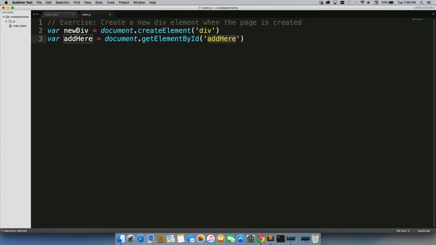Okay, so we have 2 variables. One variable stores the value of creating a div. The second one stores the value, which is actually the body. So it's actually saying addHere is actually the body tag. Okay, and the last line we need is addHere.appendChild(newDiv). What this is saying is on the body, so remember addHere is representing the body, I want you to attach a new div element to it.